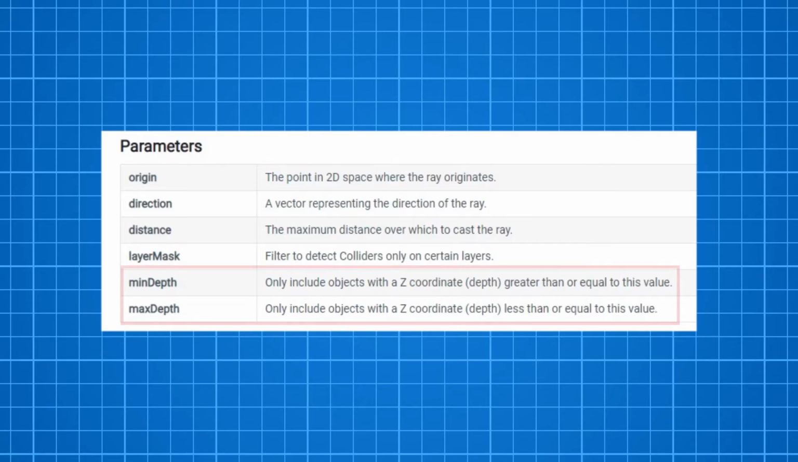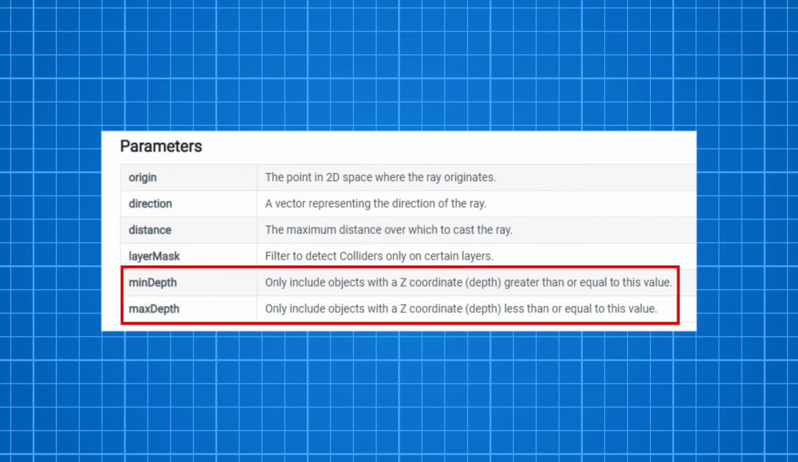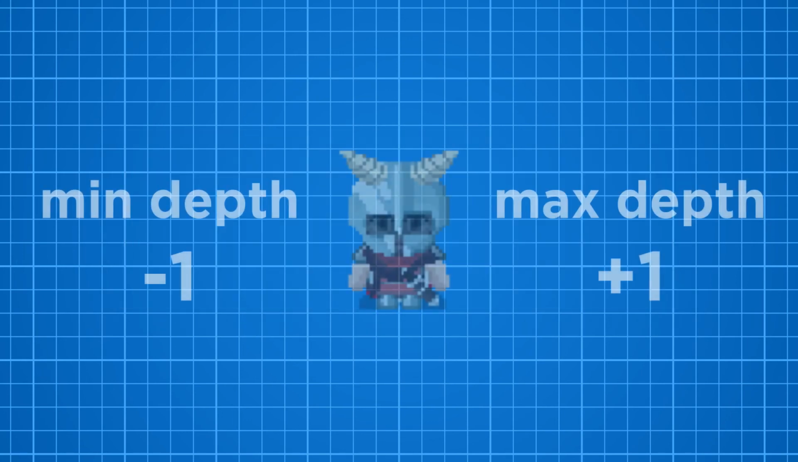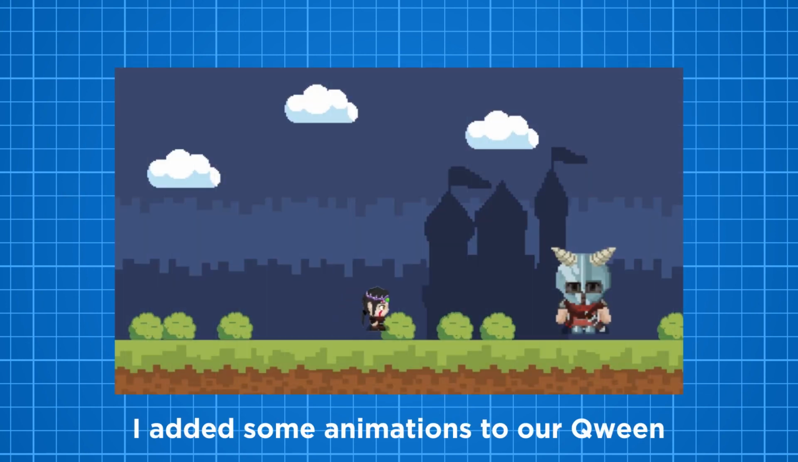Remaining parameters are min depth and max depth. Those are 2 float values you can give to the raycast. They set coordinates in which the raycast only hits objects within these limits. You can serialize it and give values in the inspector. That's it. That's your 2D raycast in Unity.